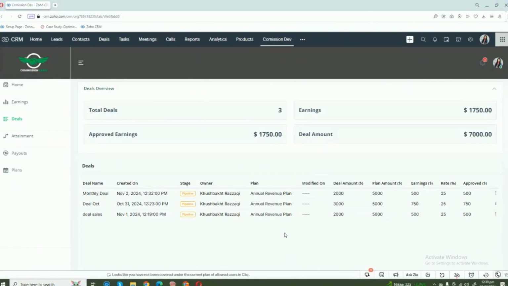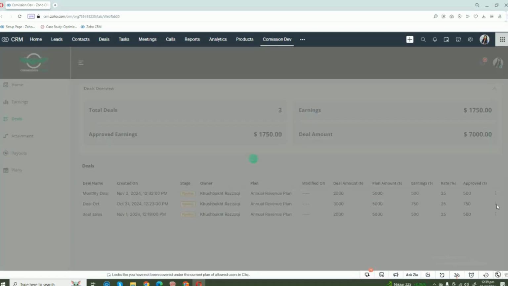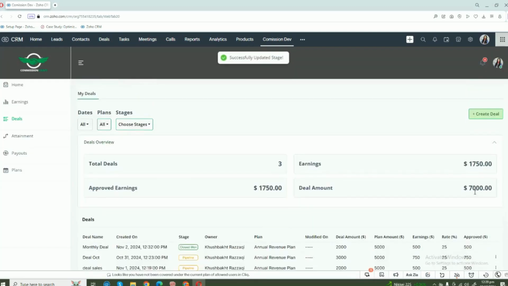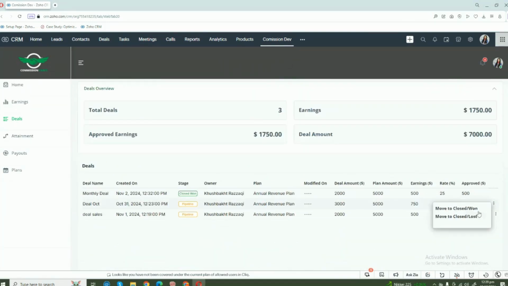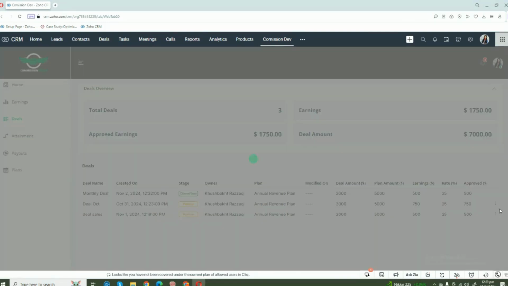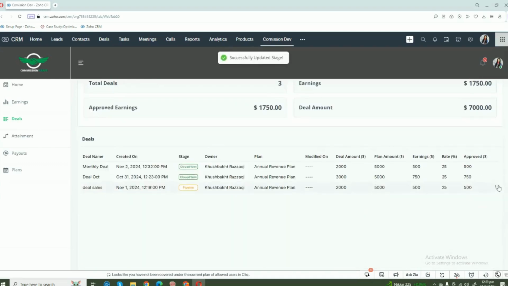So moving further, I have 3 deals associated with my plan, the annual revenue plan, and the earnings are also calculated here, which is 25% of the commission rate. So these are the earnings. Let's move these to closed. So now I have 3 deals that are closed won.